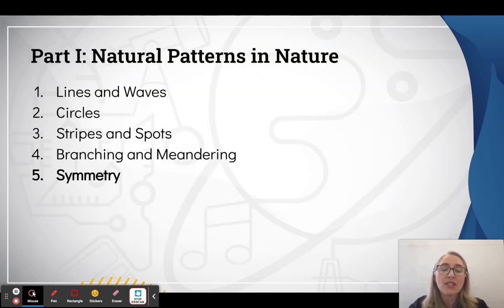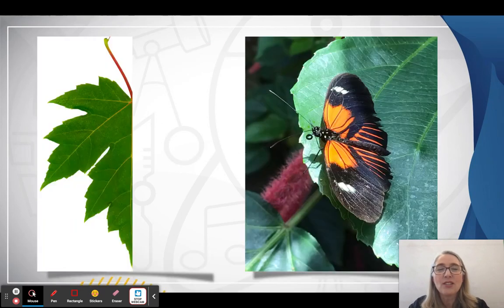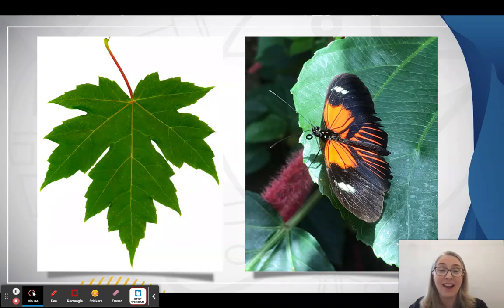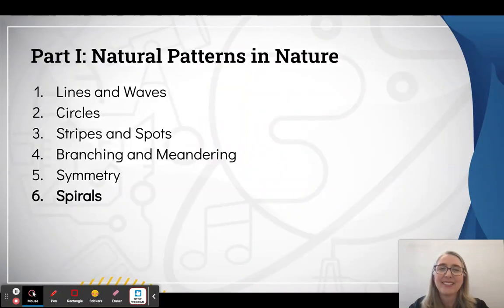We also have examples of symmetry in nature. This is where one half of something matches the other half. If I were to fold that leaf in half, they match up perfectly, just like the wings on this butterfly match up along that line of symmetry that's its body.